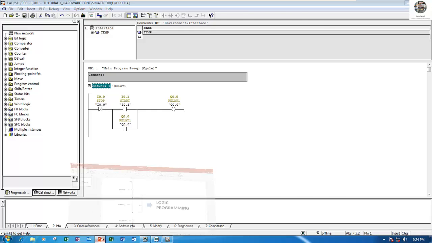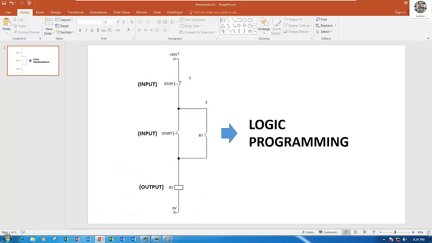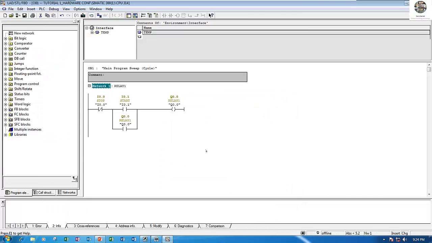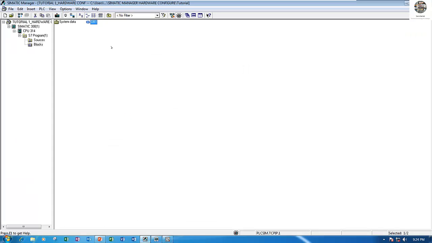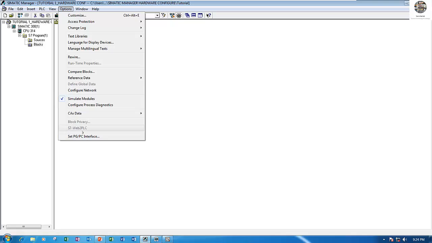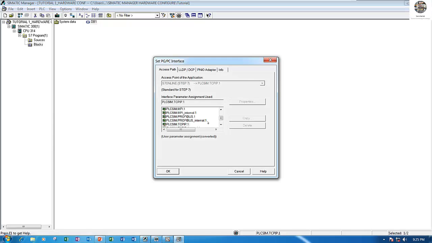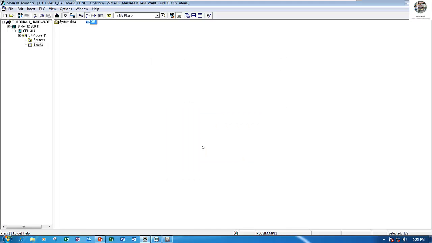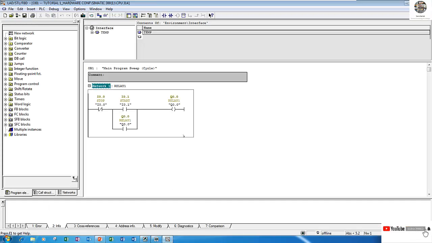Okay, so right now we already created the logic programming that compares to the electrical diagram. Okay, so let's save and download to our CPU. Before downloading to our CPU, first go to options and then set PG/PC interface and go to PLCSIM MPI, this one, and then click OK and OK again, and then go to our project and download this logic to the CPU.